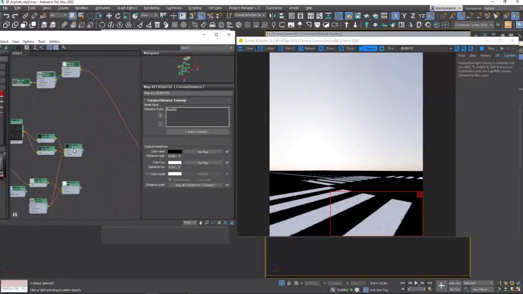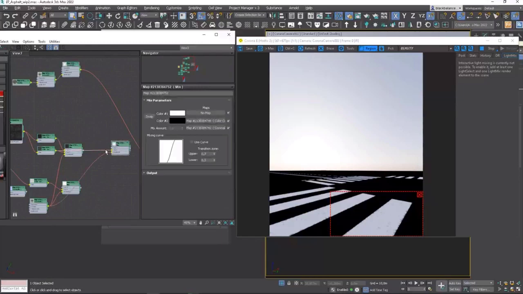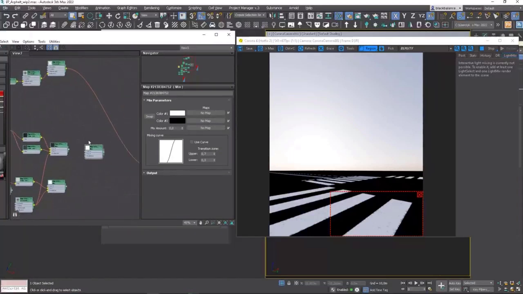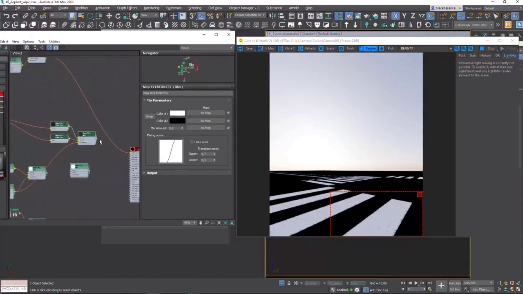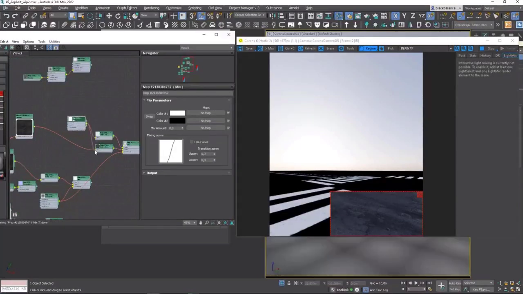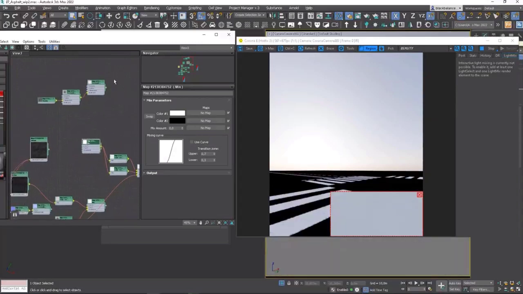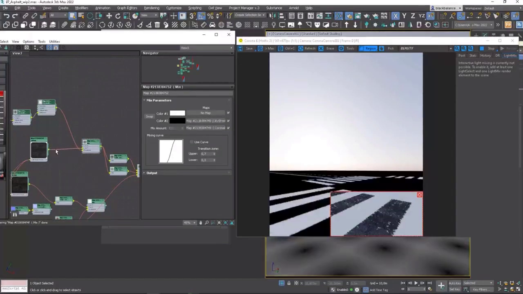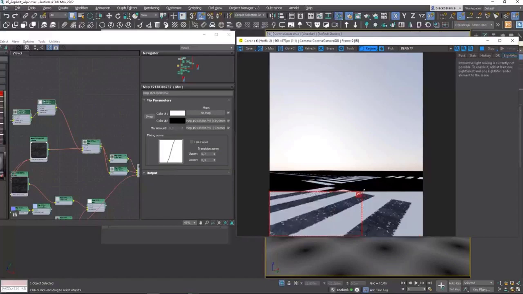Next, I will create a mix map or copy some from the canvas. I will plug the diffuse textures back. Then I will replace the polygon texture with the mix map and plug the distance map we have just created to the mix amount. Finally, plug the polygon texture to one of the color slots, color 1 in this case.